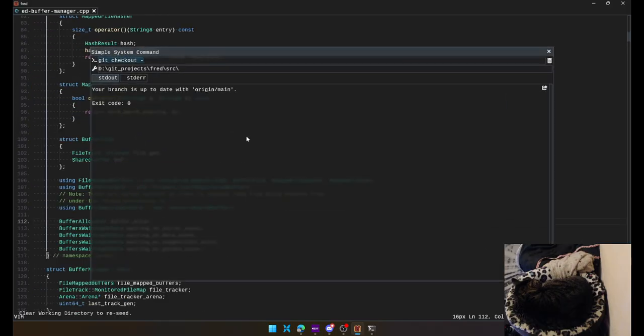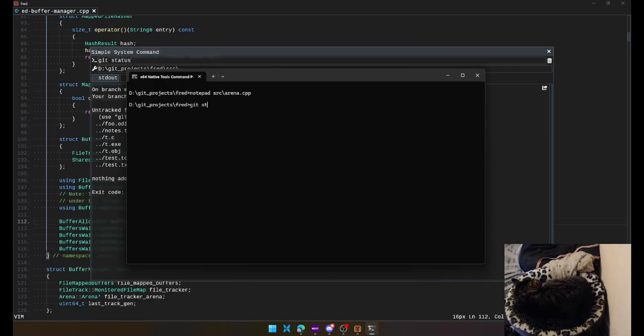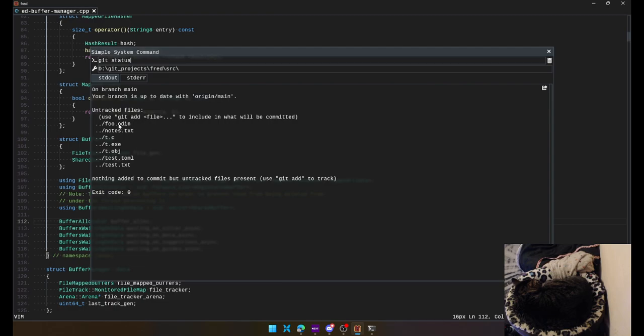Okay, so let's make sure we're clean. Okay, so yeah, there's no git changes right now. I just check in both places, because I don't get colored text inside of Fred yet.